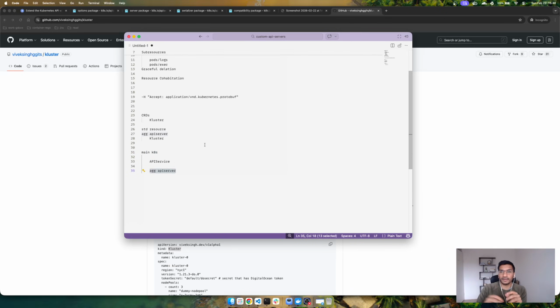So let's say it introduces a resource called cluster in the group viveksingh.dev. And when you create the API service resource, you are going to tell the API service resource that in this particular group, and in this particular version, there is this resource that is served, that is introduced by the aggregated API server. So whenever the main Kubernetes API server receives a request for the cluster resource under this version and group, it would know that it has to proxy that request to the aggregated API server.